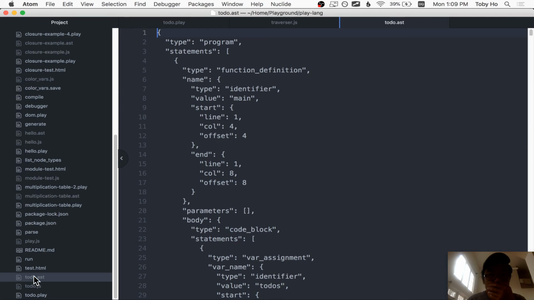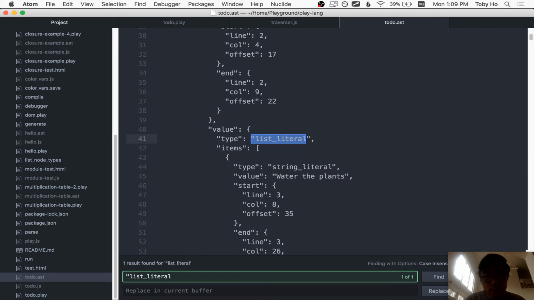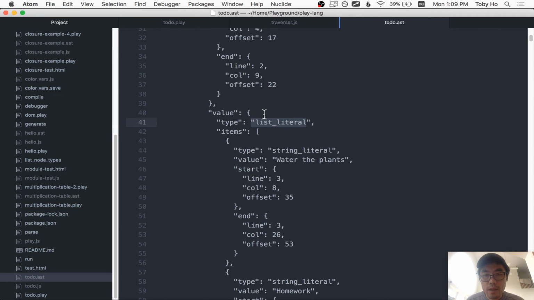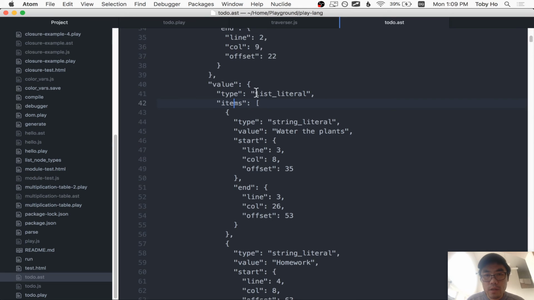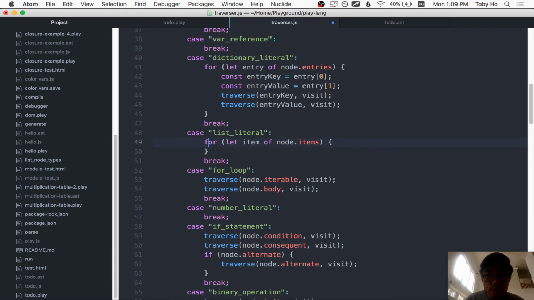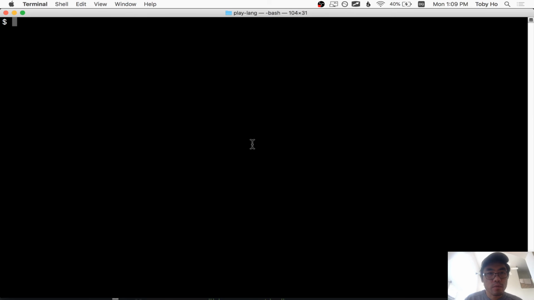Just to be sure, I'm gonna look at what a list literal looks like based on the AST file of this to-do program I have. Okay, so this tells me a list literal node has a property called items, which is the array we need to be going into. So I'll say for let item of node dot items, I'm gonna need to traverse you while passing in the same visit function. Okay, I think that's probably it.